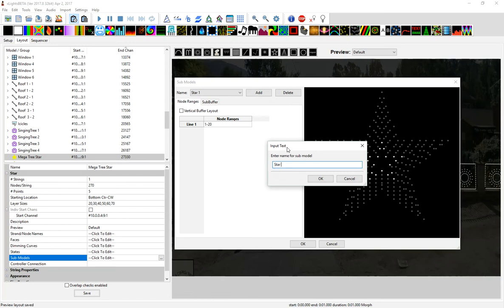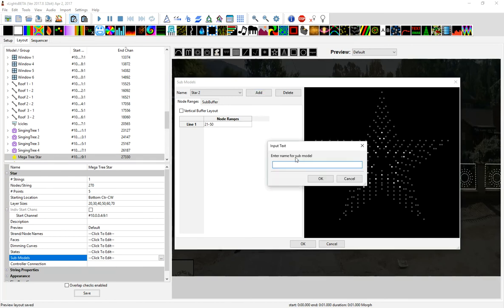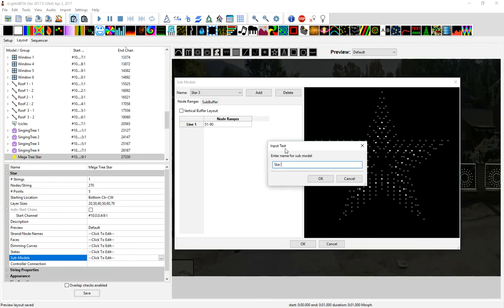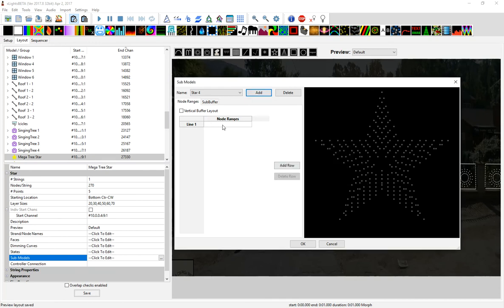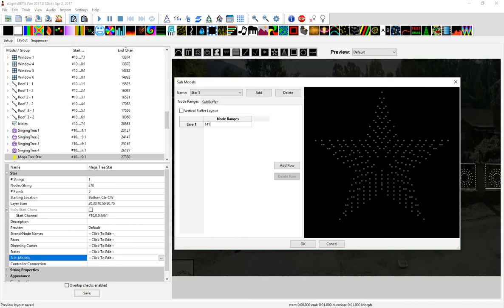So we're going to add star 2. That starts at 21 and goes to 50. And you see that it lights up. Let's add star 3. That starts at 51 and goes to 90. And you see that star lights up. Let's go to star 4. That starts at 91 and goes to 140. And you see that one lights up. Let's add star 5, and that's at 141 and goes to 200, and you see that one lights up.